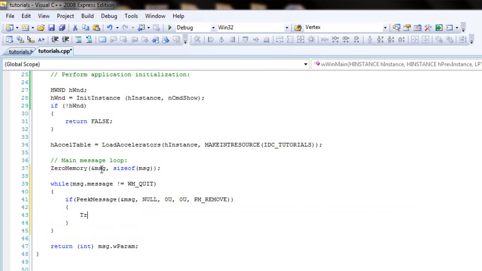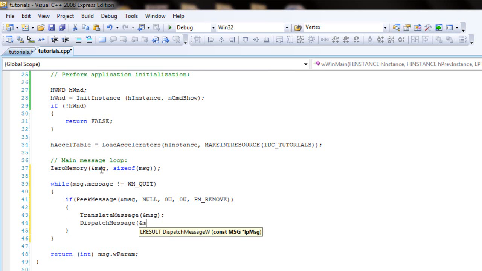And if it is removed, then just clear out the message. I think that's what this is doing. I'm pretty sure. If not, then you can let me know. And call TranslateMessage and pass in the reference of the MSG. And call DispatchMessage and pass in the same thing, the reference of the MSG. And if it's not in that, you're gonna call the else, which will create an update loop. This is the main reason why I'm changing the while loop that it was before, so you could have an update loop here.